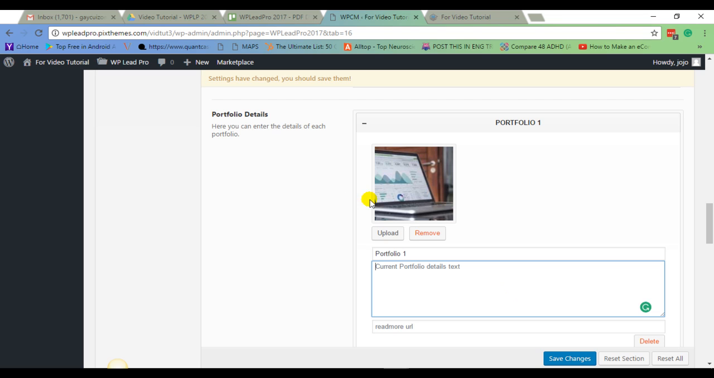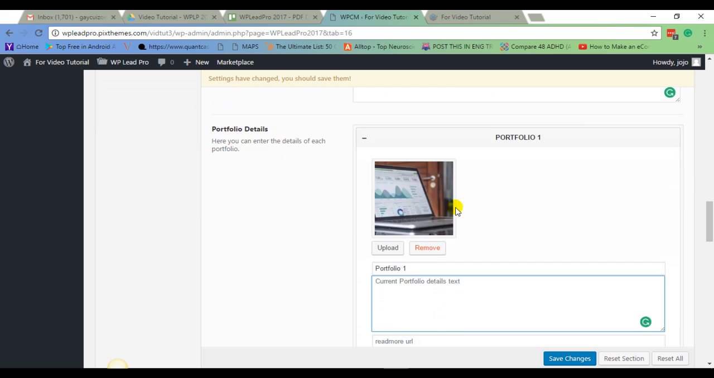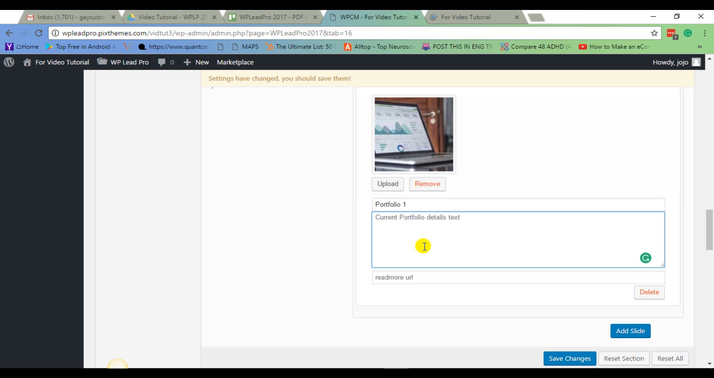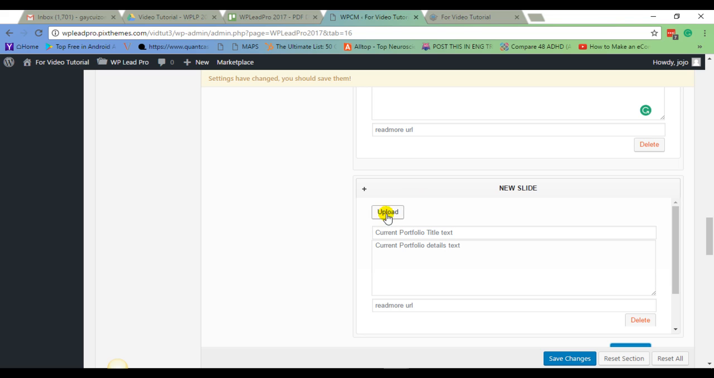So for our portfolio text here, you can put any kind of portfolio subtext here, or small descriptions here, and you can also put a URL for this portfolio. So we can add I think 5 portfolios here. So to add a portfolio, just click this add slide here, and we can add more portfolios here. So on and so forth.